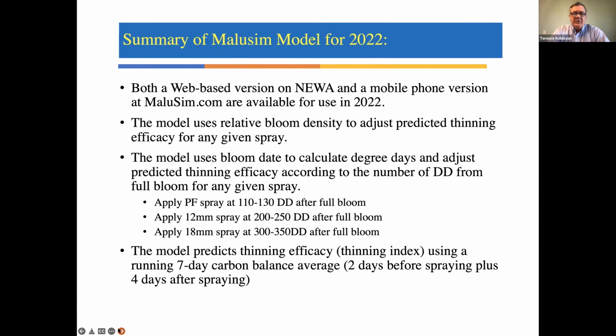The second thing that we've added in recent years is this use of relative bloom density to predict thinning response. If you have a moderate to light bloom, often thinning response is much lighter. If you have an extremely heavy bloom, you get a greater thinning response. And that's built into the behind-the-scenes table that helps give the recommendation in the last column of the table.